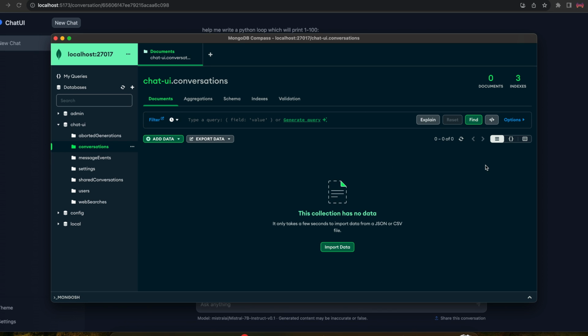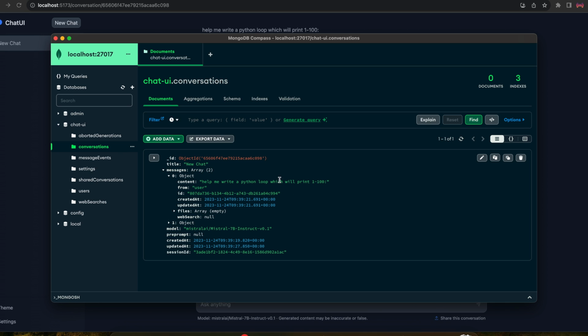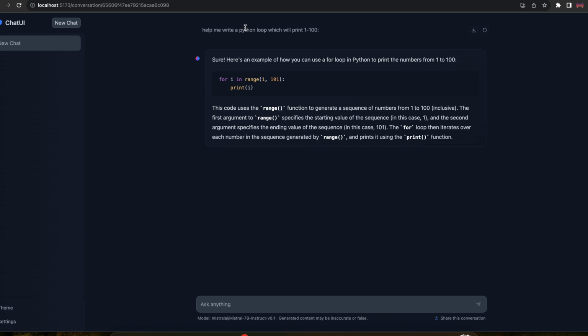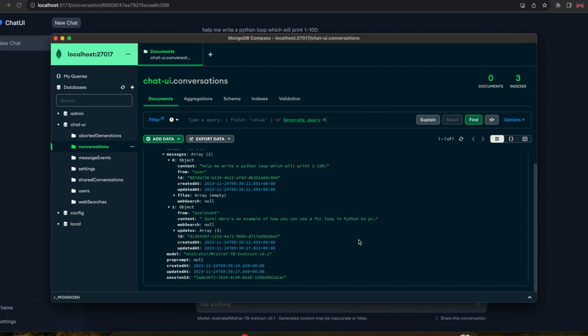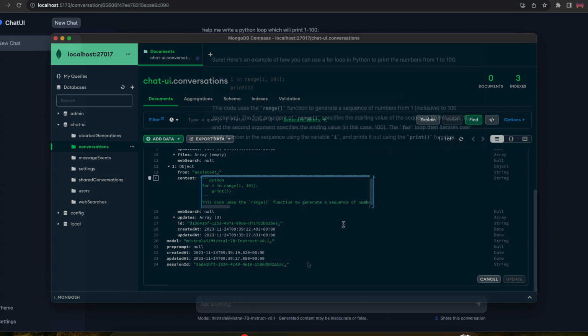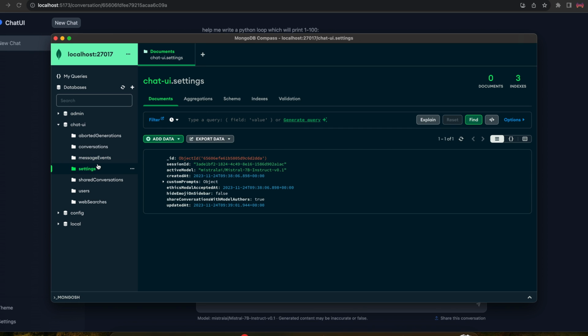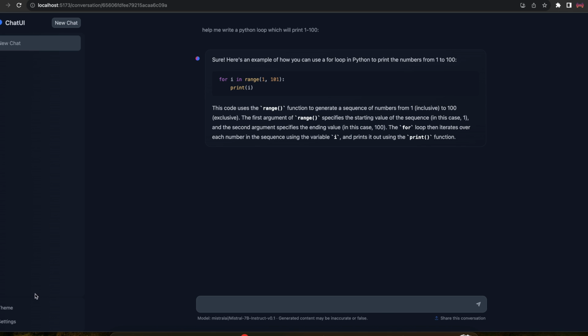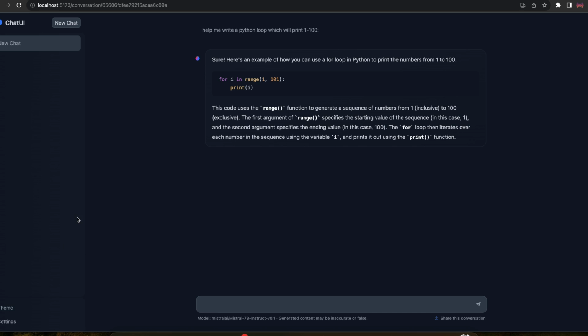But the interesting part here is that right now we're standing on the conversations collection, and once we run it again, we can actually get the messages from the chat. So help me write a Python loop. This is what I inserted. And the second value is the response, right? And then you can actually go through the responses. It's basically it. You can go ahead and configure it however you would like it to. You can go ahead and view different collections, the message event settings. You can even manage users here, and you can even change the theme from dark to white if for whatever reason you prefer it white.